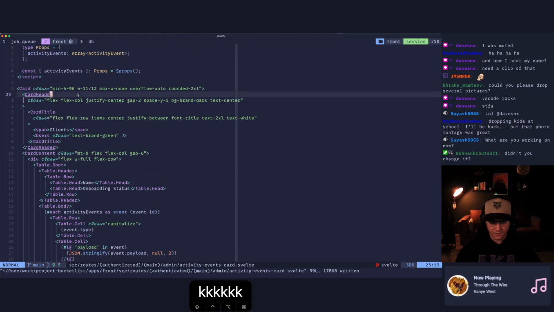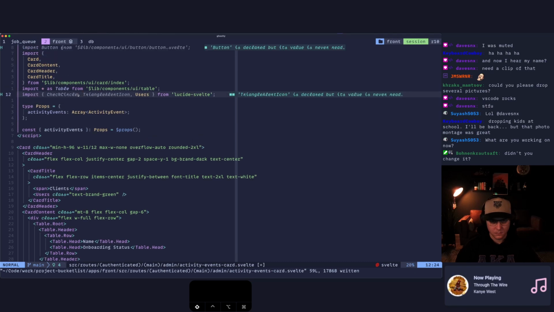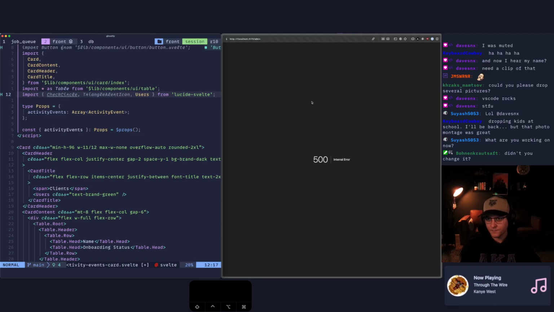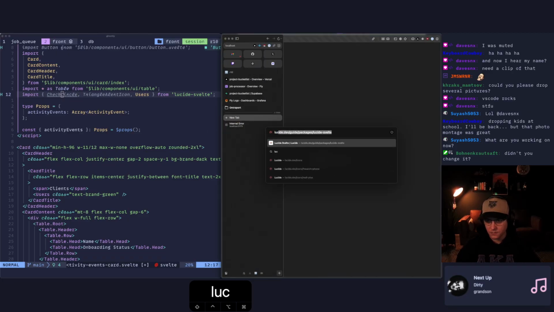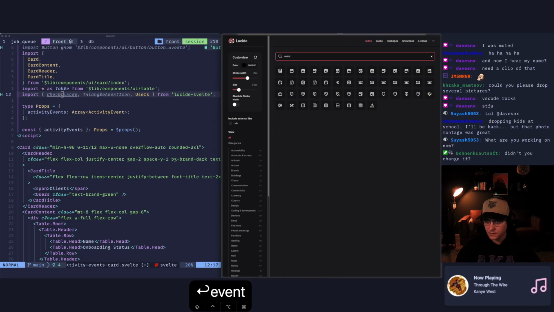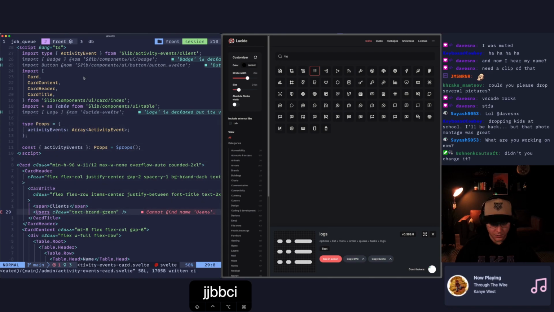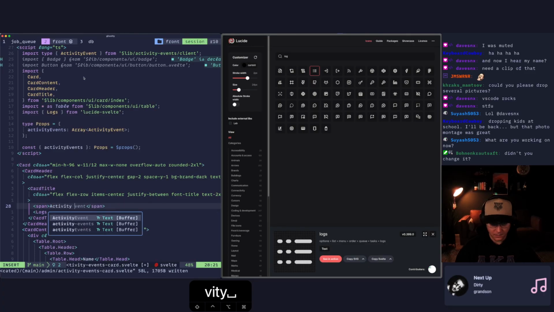All right, so that should give us a decent looking table. We need an icon, so let's go to Lucide charts. And we need an icon for some sort of events. Event. Log. I like that one. Logs. Great. Logs. And this will be changed to logs. And we'll say this is activity log.